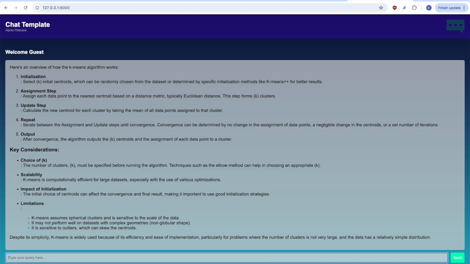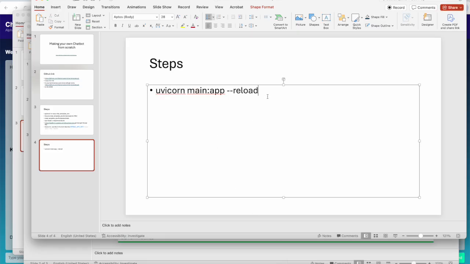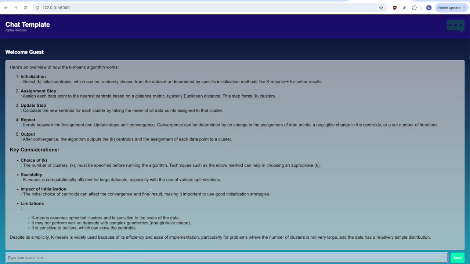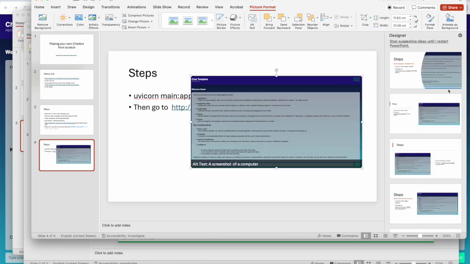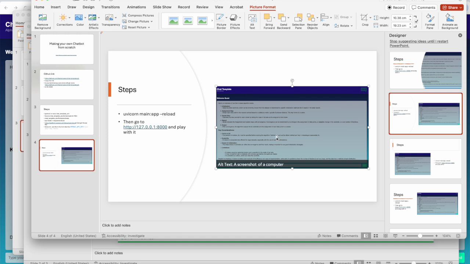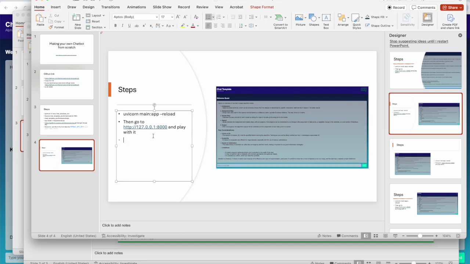Okay. So before that, let me just see, right? Then go to 127.0.0. Well, let's just copy paste. I think there was a copy paste in here, right? And play with it, right? And let's take a screenshot of this so you guys can have a little bit of fun. Okay. Yeah, this is good. Okay. Right. And so that's it.